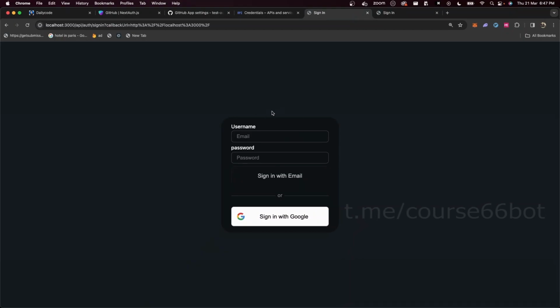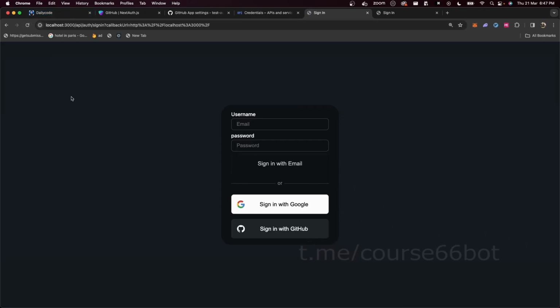But this is still a great starting point to do authentication. Not even starting point. This is like a good production worthy authentication library. And you're still doing mostly all of this in-house. So it's going to be very cheap.